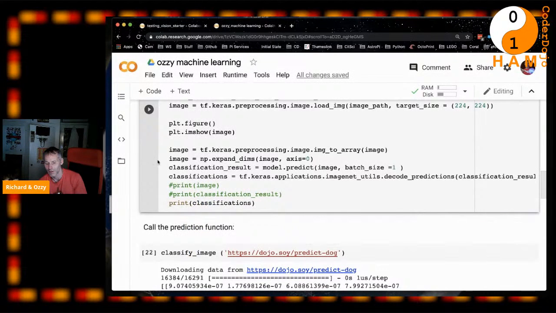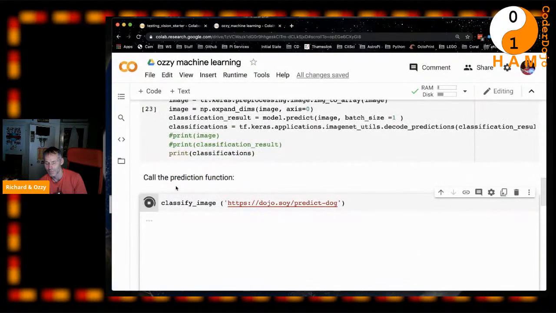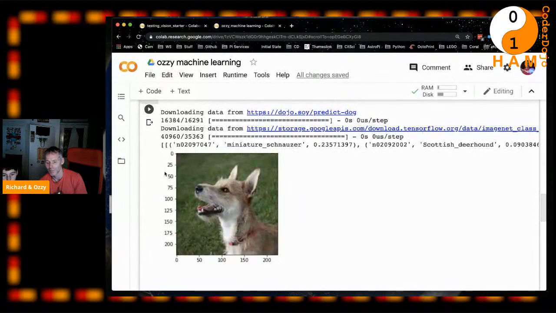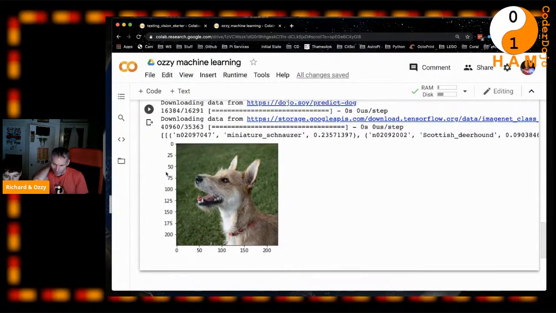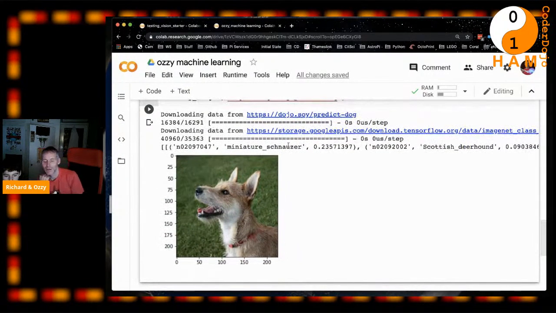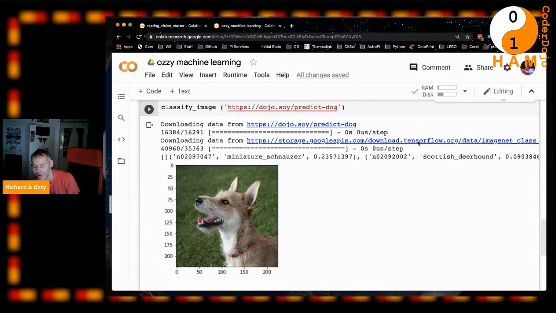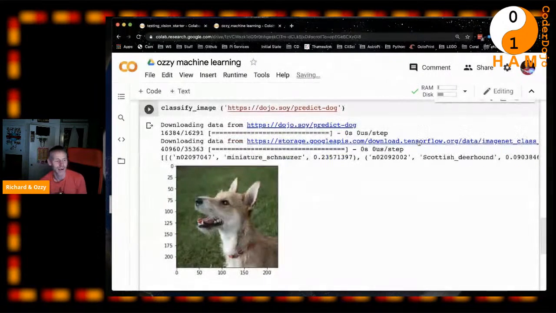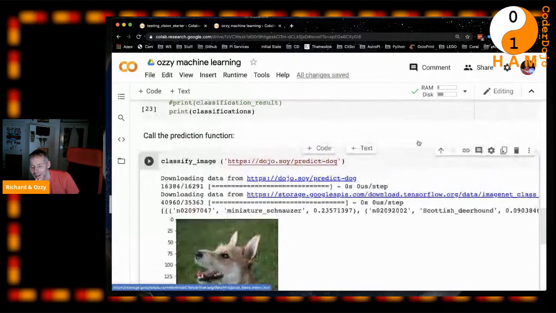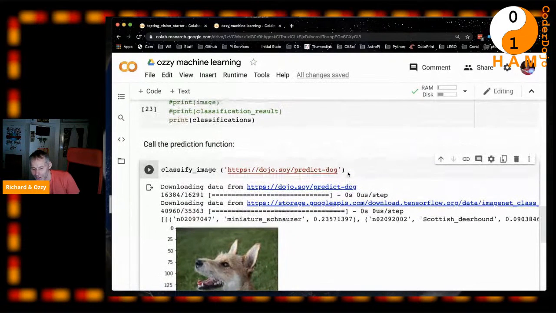Try that. And then run it. Right. And finally, we've got some human words. It thinks it's a miniature schnauzer. I'm not a huge dog expert. Do you think that is a miniature schnauzer? I don't know. If you look on the right though, it's given us some other options, a Scottish deerhound and stuff. That's not very nicely formatted, is it? Let's have a look at how we can maybe print that out in a nicer way.